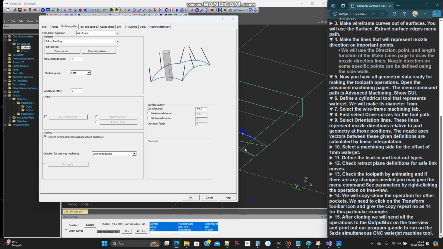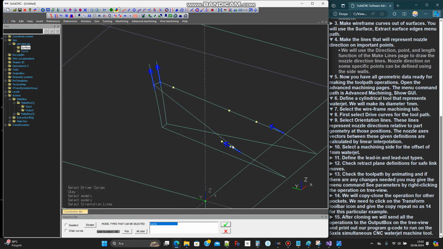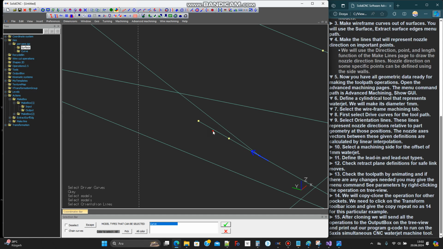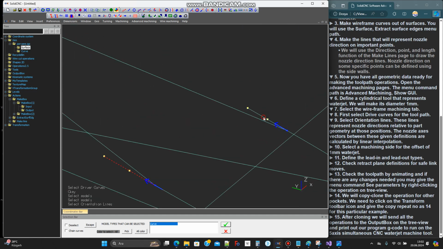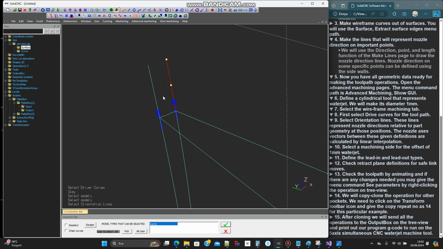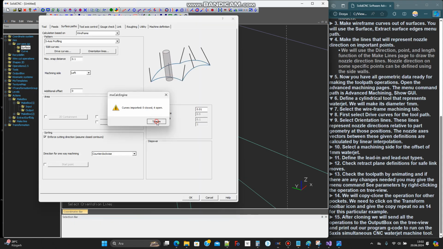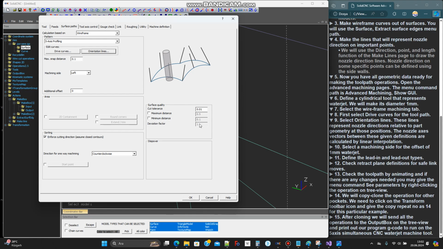Select Orientation Lines. These lines represent nozzle directions relative to part geometry at those positions. The nozzle axis vectors between these given definitions are calculated by linear interpolation. Select a machining side for the offset of 1 millimeter Waterjet.